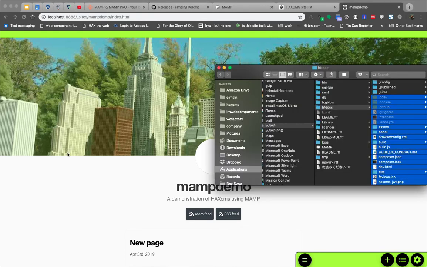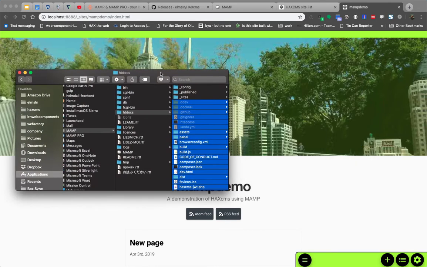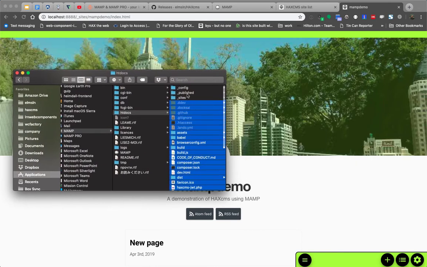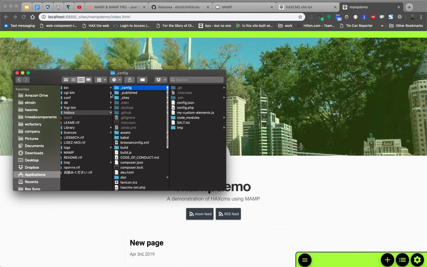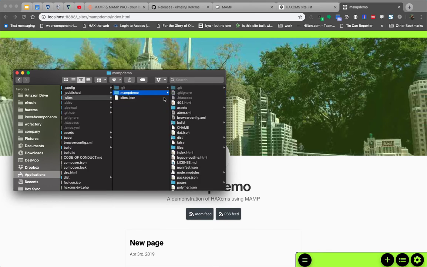What this looks like as far as files is, when you hit install before, you'll see that I don't have these folders selected. The folders at the top of this list that start with underscore, like underscore config, underscore published, underscore sites, these are the files that are updated by HAXcms. So when you go and get future copies of the platform, you could download the zip file and just overwrite all the files below where the underscores are. So it's on purpose. This also relates to what you'll see in the URL here, right? So underscore sites, MAMP demo, MAMP demo.